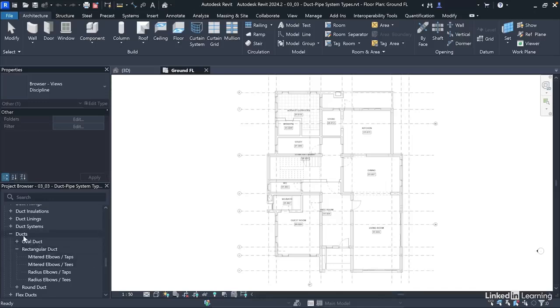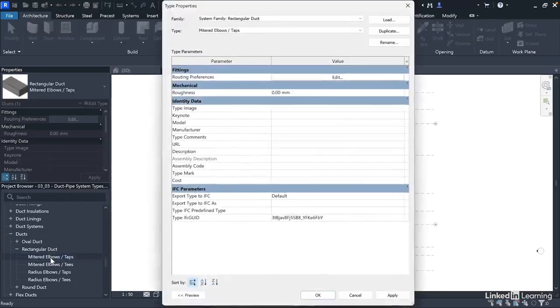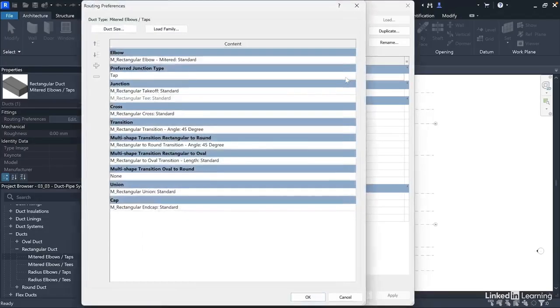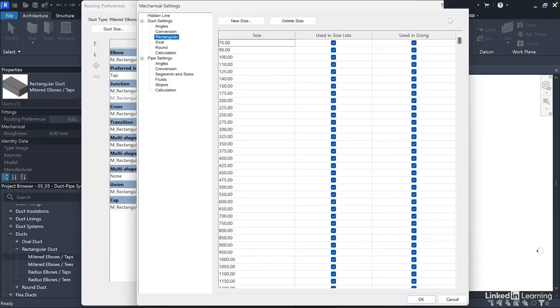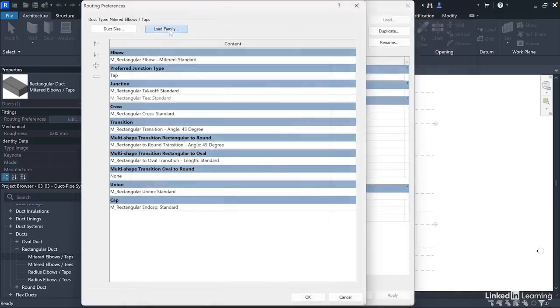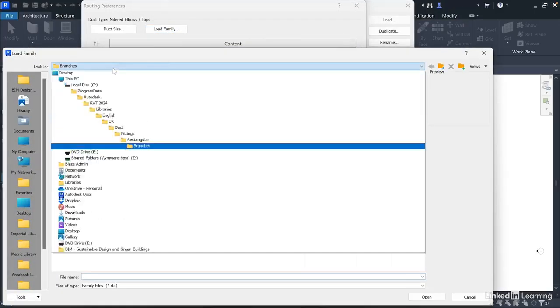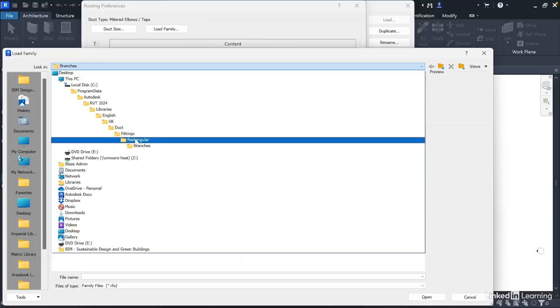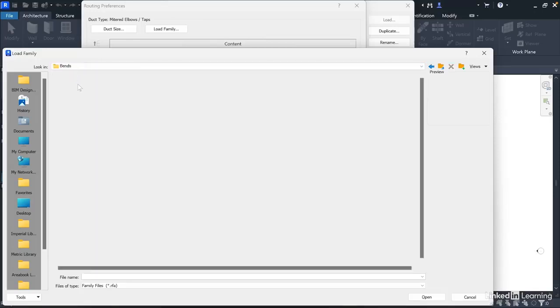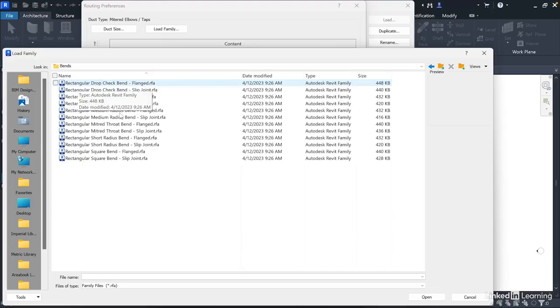expand ducts, rectangular ducts, double click mitered elbows/tabs to launch the type properties, then click edit to launch the routing preferences where you configure the duct fittings, which are loadable families. You can access the duct sizes under mechanical settings from here. Next, click load family, navigate to ducts, fittings, rectangular, bends, then choose miter throat bend slip joint.